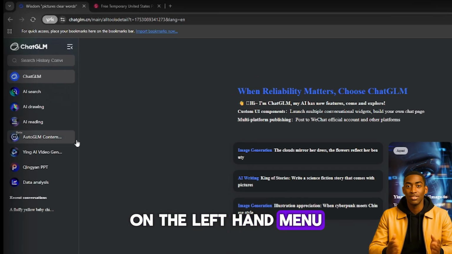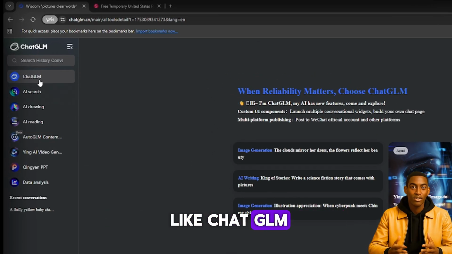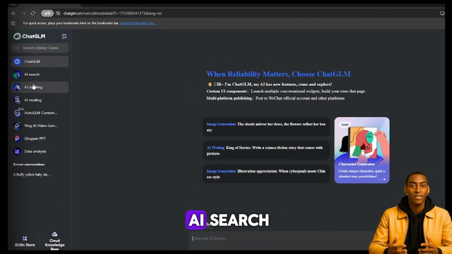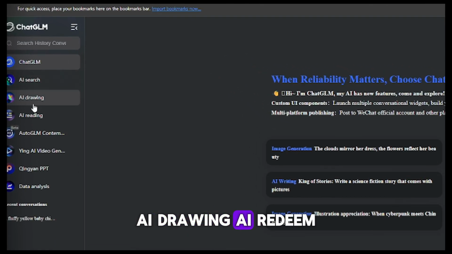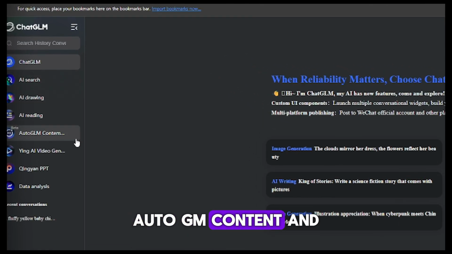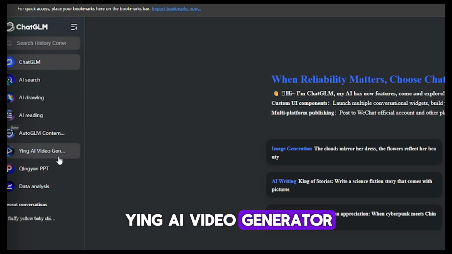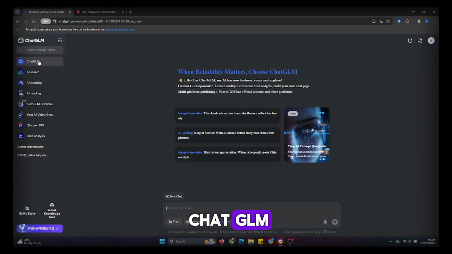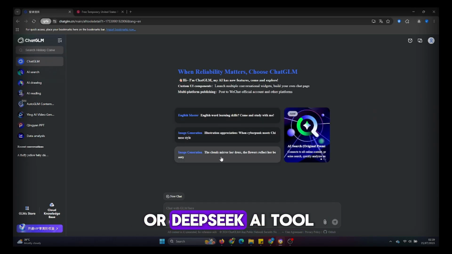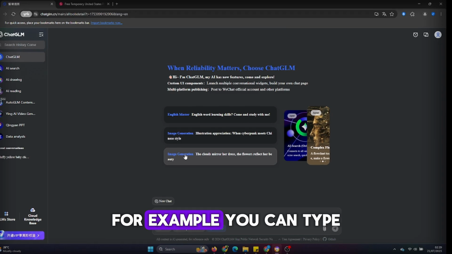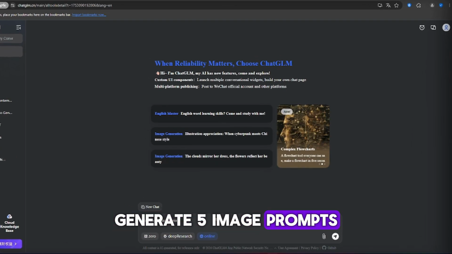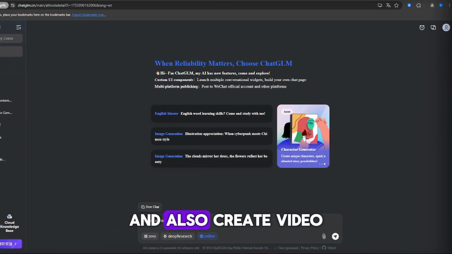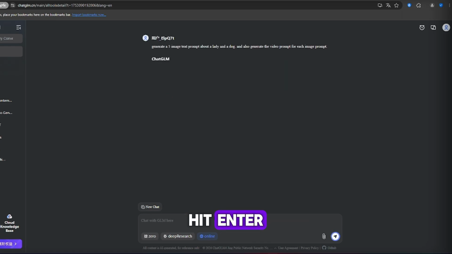On the left-hand menu, you'll see several options like ChatGLM, similar to ChatGPT, AI Search, AI Drawing, AI Redeem, Auto GM Content, and Ying AI Video Generator. To start, click on ChatGLM. This works like a prompt-based chatbot, just like ChatGPT or DeepSeek AI tool. For example, you can type, generate 5 image prompts about a lady and her dog, and also create video prompts for each. Hit enter.